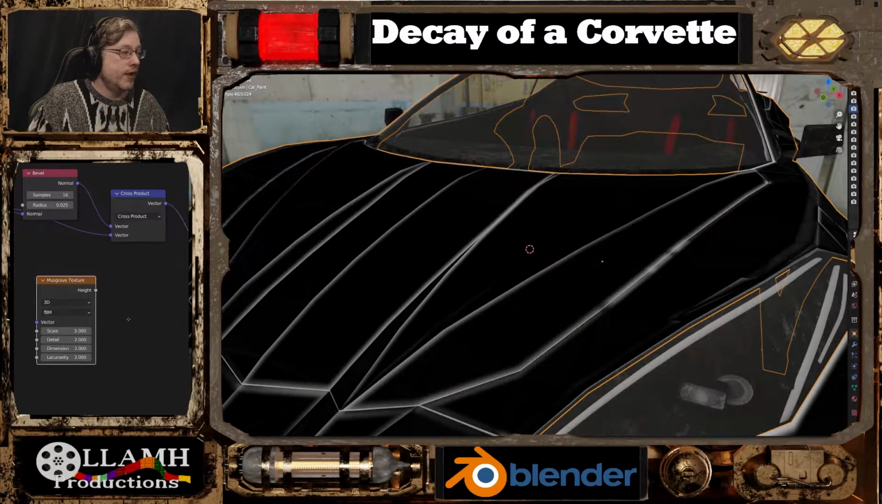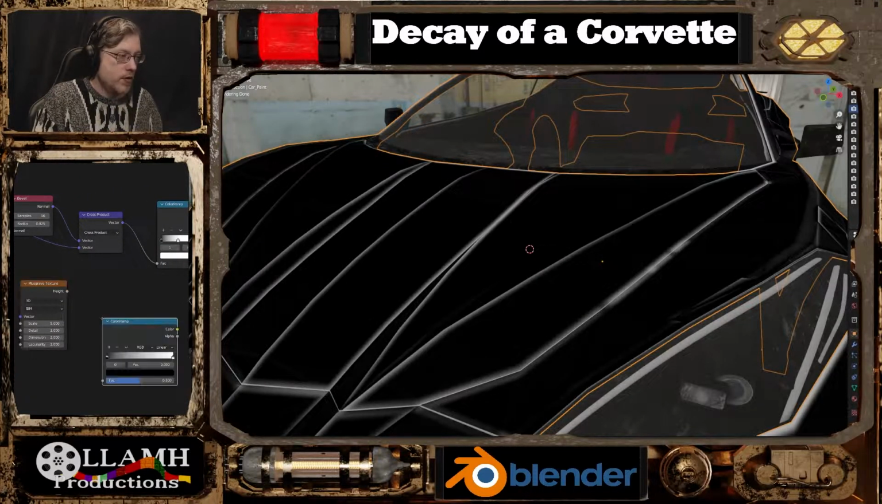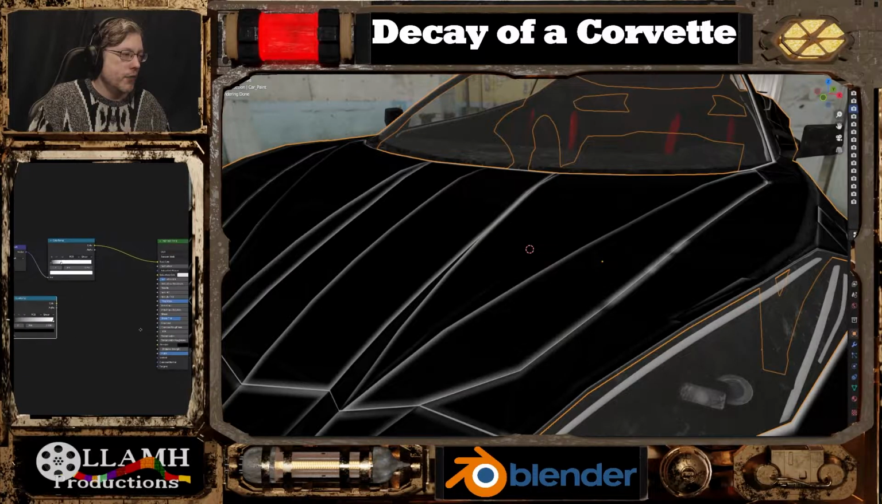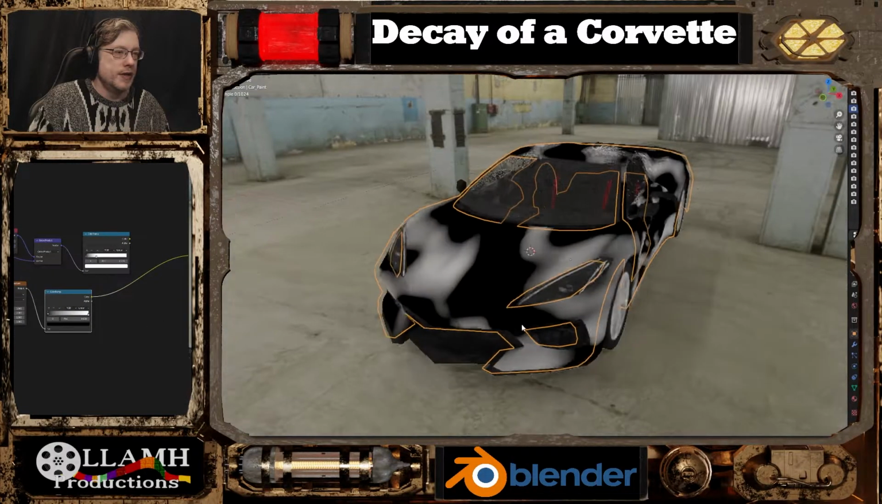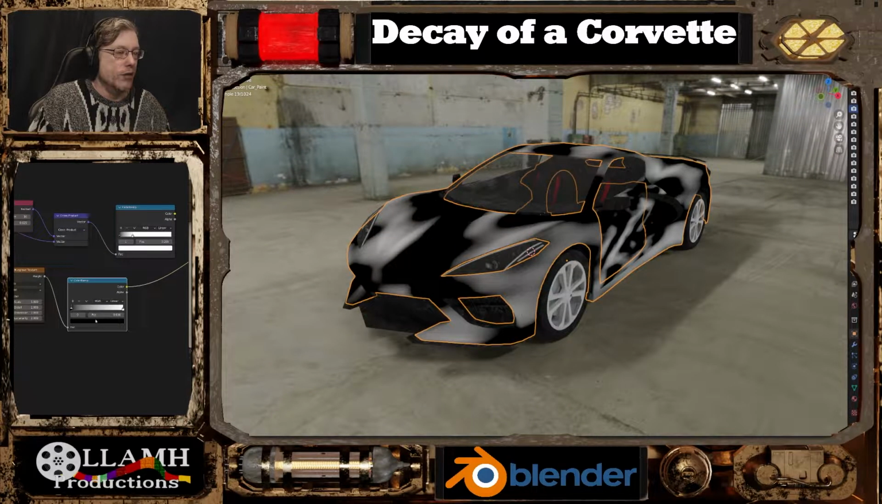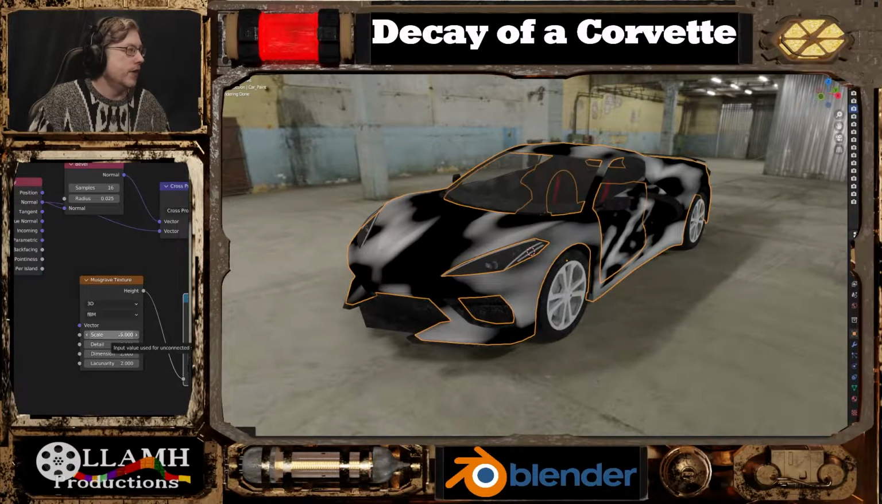So now the Musgrave texture needs to go to another color ramp. So we want to say the height into the factor. And just for now, we're going to take the color into the base color, so that you can really see what we're doing. So now we kind of look like we have a little bit of a cow type thing. So let's fiddle with these.